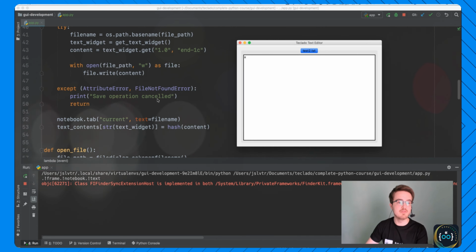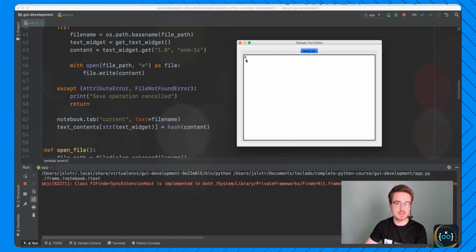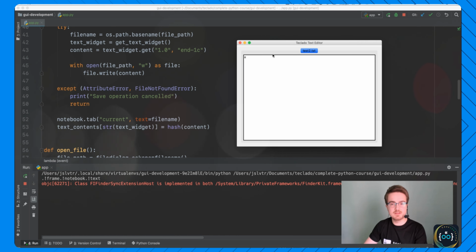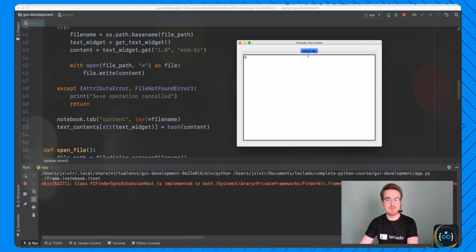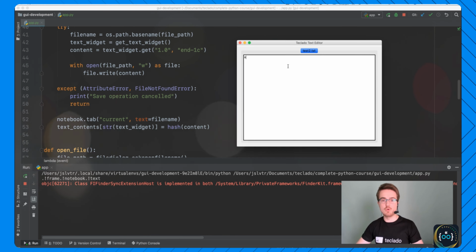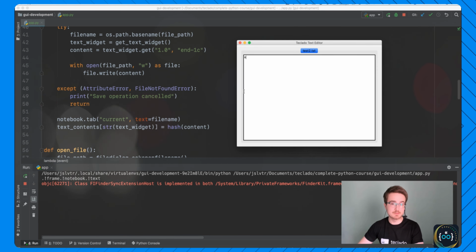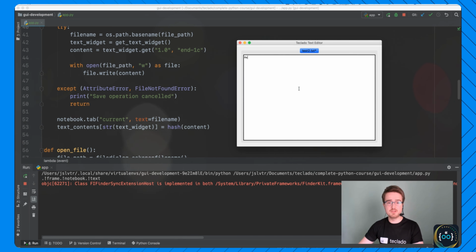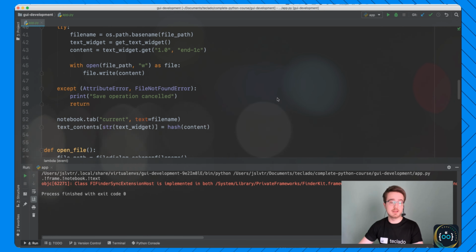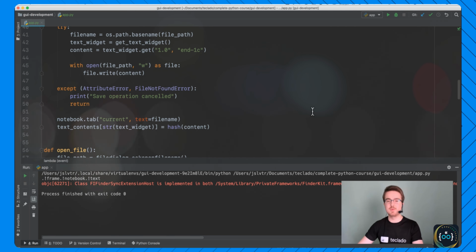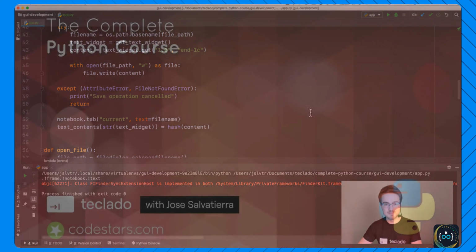When we did the save file, we replaced the text contents of our widget with the new contents that we've just saved. So this is how you can signal a user whether some of their files are saved or pending saving, so that they don't close this by accident without saving all their files. However, even if you have an unsaved file, you can still close this and it will go away without telling you that you have unsaved changes. So that's what we're going to do in the next video. I'll see you there.